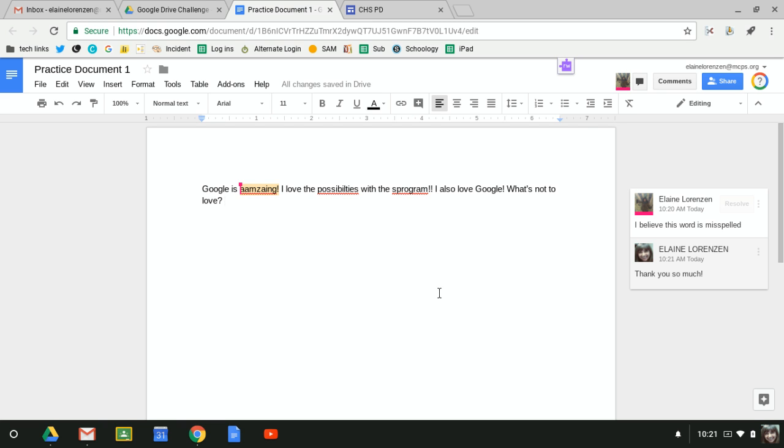But there's another possibility as well. If you are working on a Google document with someone else, you can also go into what's called suggesting mode. So if I go up here by the word editing and I choose suggesting, everyone has to agree that we're going into suggesting mode. And what that means is it's more of a polite collaboration.